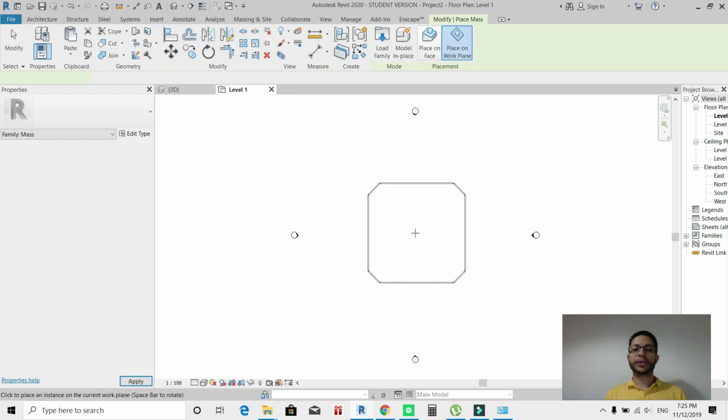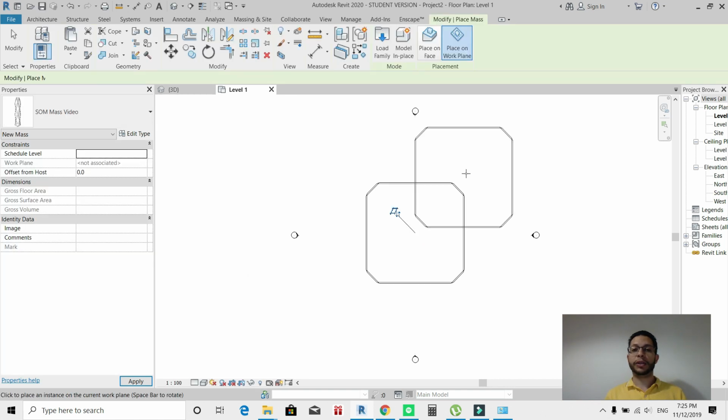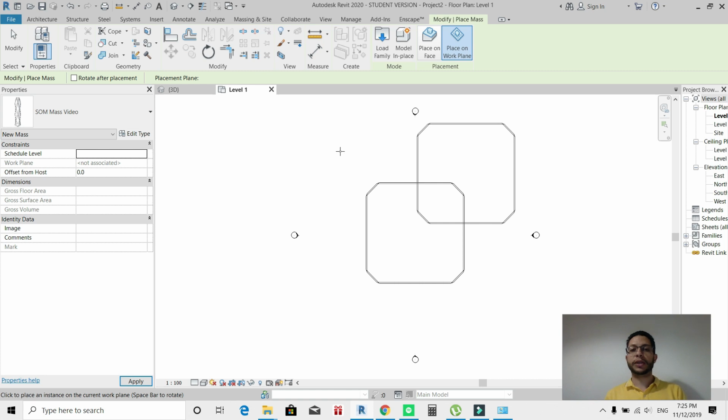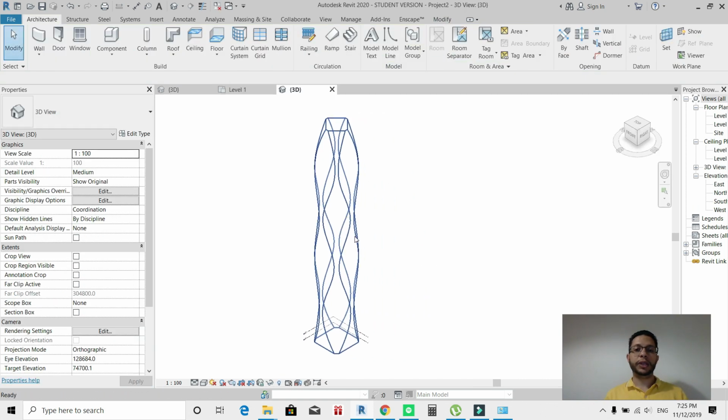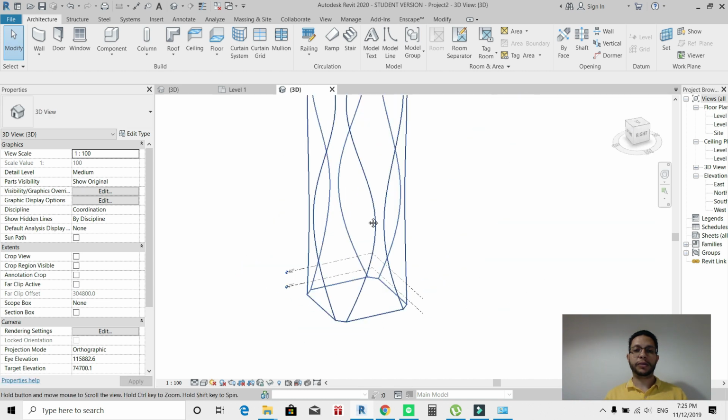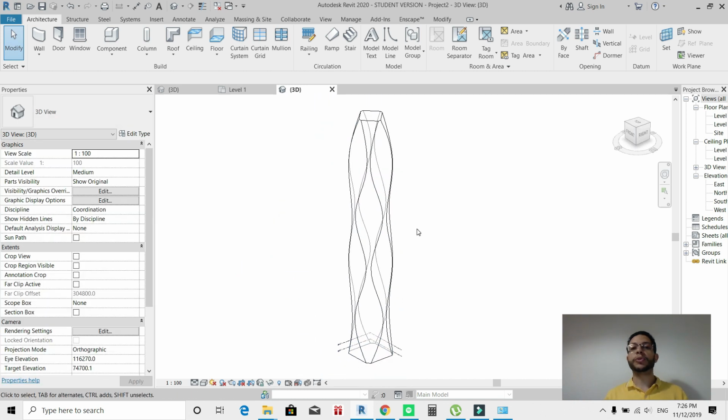Once you have your mass, click once. Don't click more than this, otherwise you'll start placing other copies of your tower. I'll go ahead and delete that. In 3D, you'll see your levels, your mass, and it's shown almost transparent. I'll change my view to shaded.